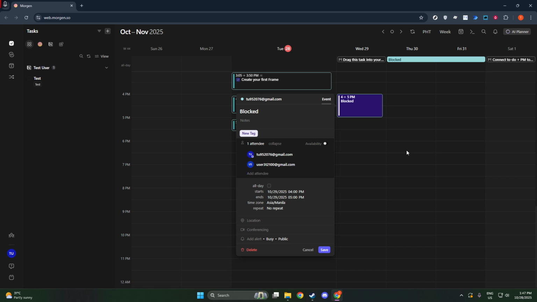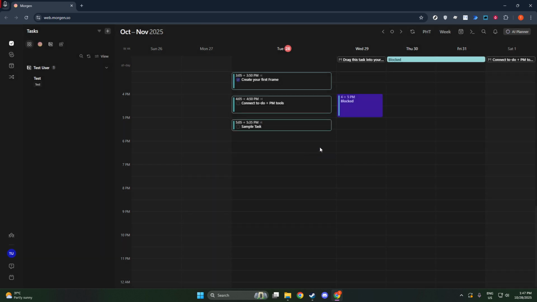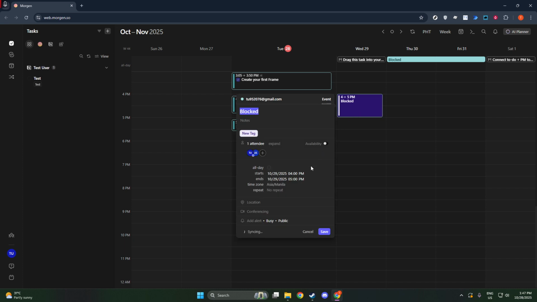Finally, it's time to save or send the event. When you do this, the invitee will receive an email invitation and the event will appear on both your calendar and theirs if they accept. Remember, depending on how they've configured their own notifications or calendar settings, they can choose to accept or decline the invite, updating the event status for you accordingly.